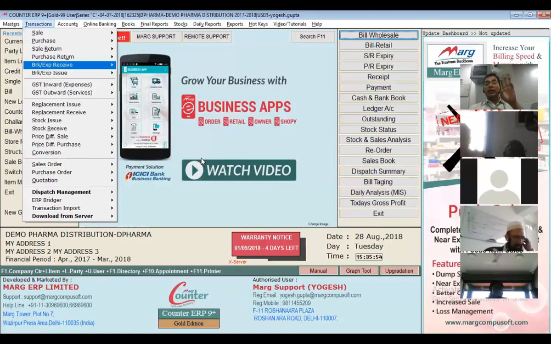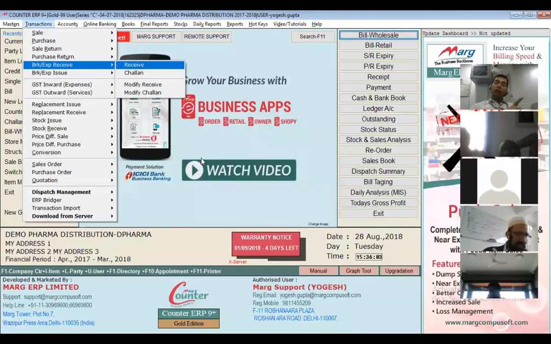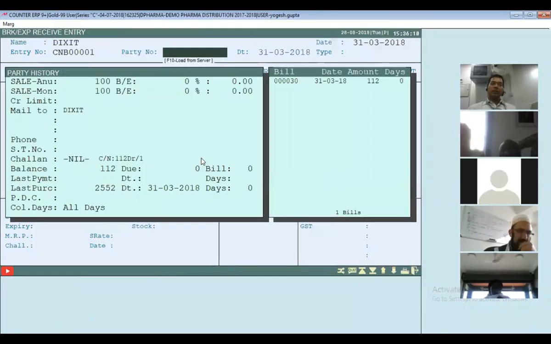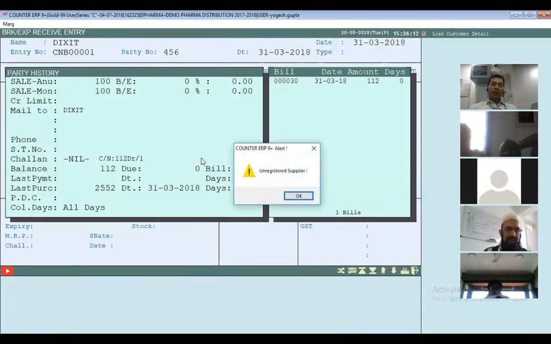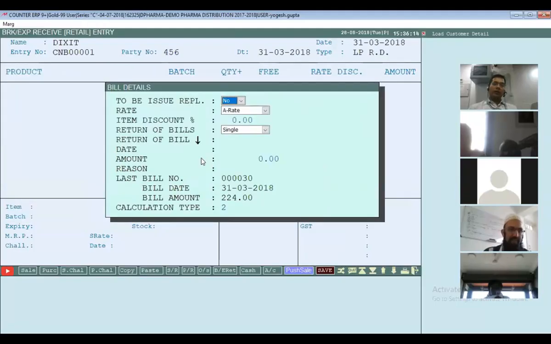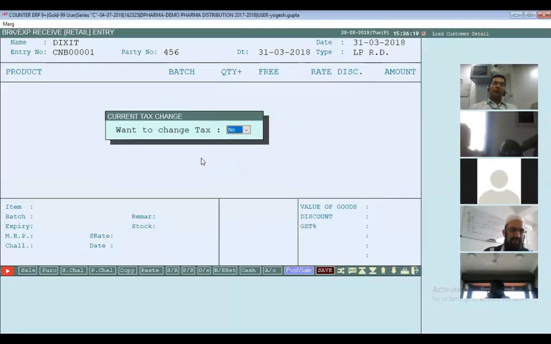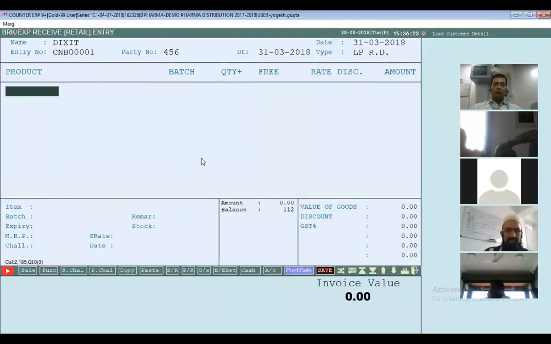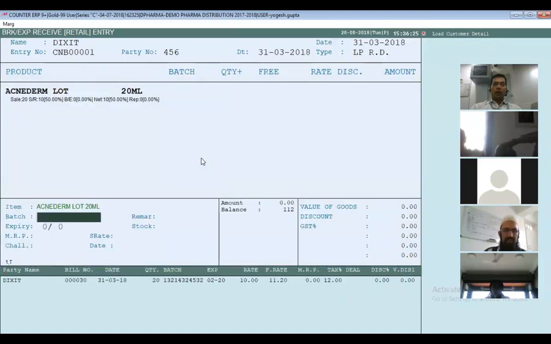Now I am taking 3 expired, breakage expired Acne drum from Dixit in breakage expiry receive. It will move to my scrap store. Receive, enter, Dixit, party name, party number, enter, enter, enter, enter, enter. Now I put here Acne drum.